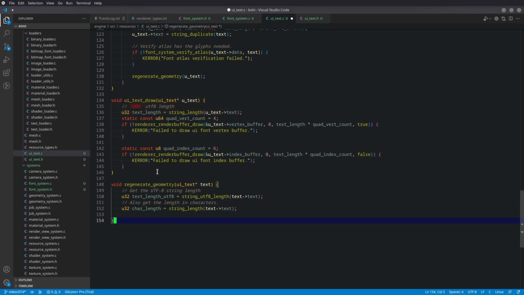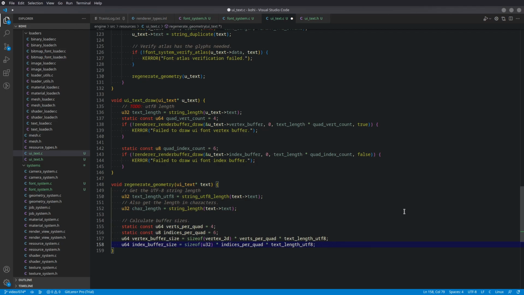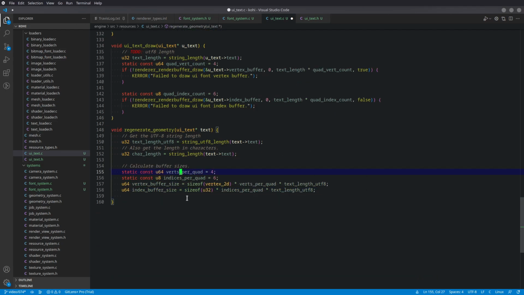I may have to fix that. And then we're also going to get the length in characters. So we're going to get both lengths, right? Because we're going to need both individually. And the next thing that we're going to do is calculate the buffer sizes for the index and the vertex buffer. And we're going to do that by basically doing our verts per quad, or indices per quad, and then multiplying those by the text length UTF-8, and then multiplying them by the size of a vertex 2D and the size of a U32 respectively.